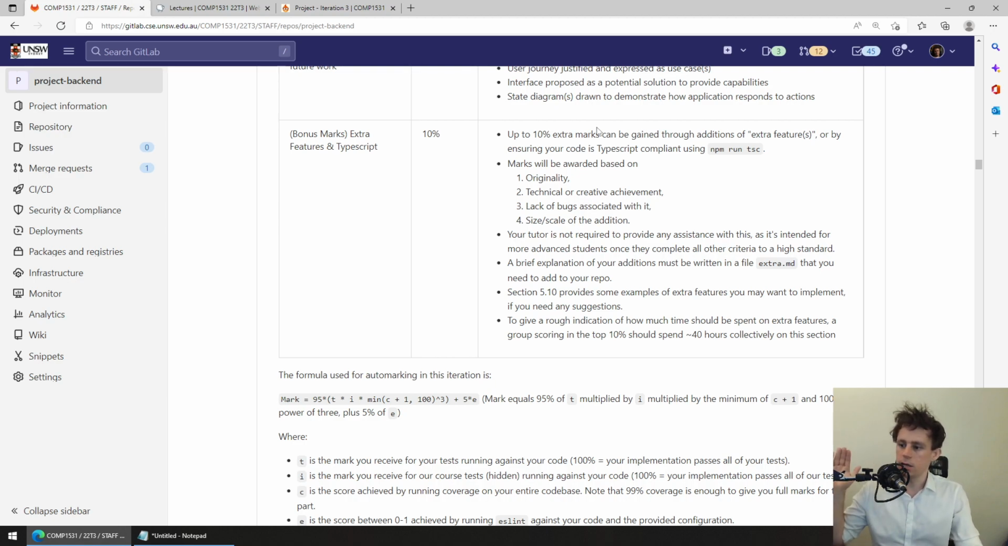Tony's asked a question: is that 10% only for iteration 3 or the whole project? It is for the whole project. So what that means is that if you score 100% in iteration 3, and then you get another 10%, it can bleed into iteration 2 and iteration 1 and iteration 0, but not other things, not your labs and stuff.